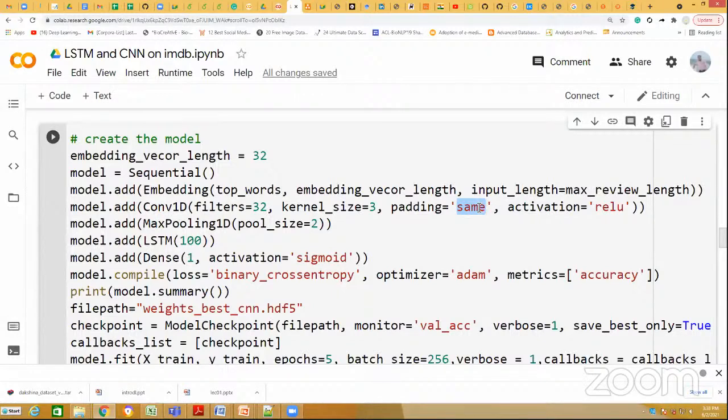So there is a padding option. Padding is same, and then padding is valid. With valid padding, whatever filter you are giving, according to the filter, the output size will change. But here I'm using the same padding, meaning I'm maintaining the same size. Why am I maintaining the same size? I want to pass the same data size to my LSTM model. So I'm using padding same here.